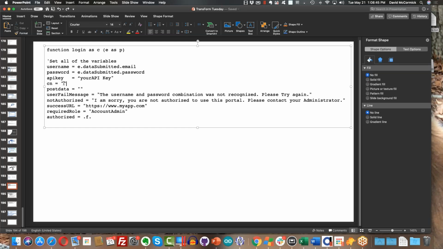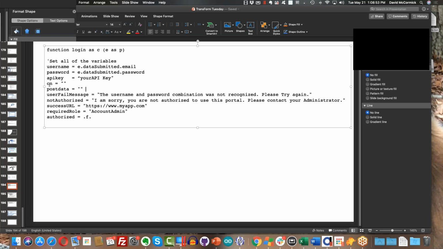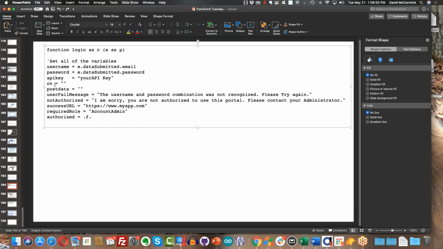I'm not going to get into the point now where we do a lookup to a table, but I'm going to show you how we do that later on. And this is just another thing here. Now, in each case, I could have also just dimensionalized these. I could have said dim cn as c or dim post data as c as well. I find it just as easy to use this format.